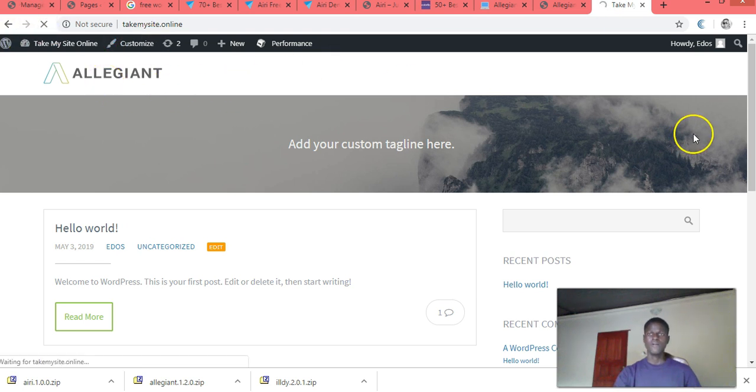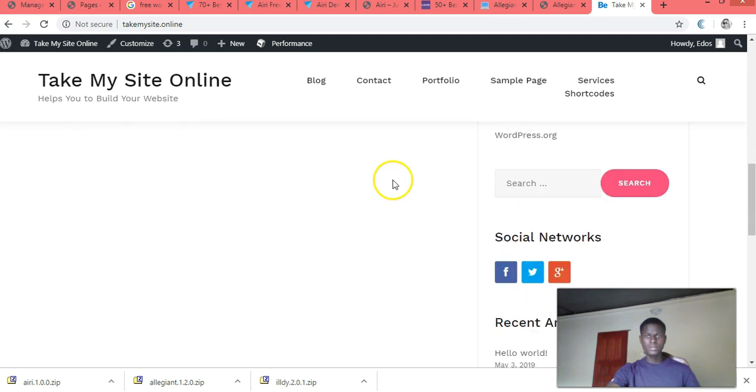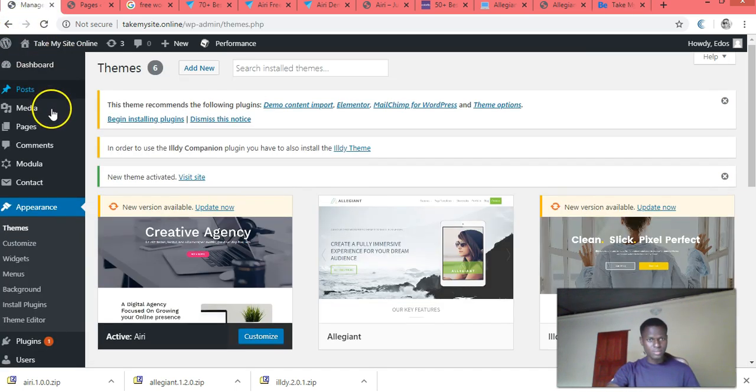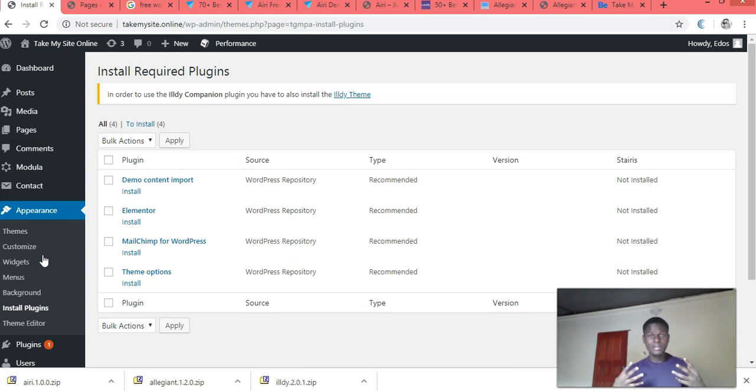So refresh. So this theme is looking like this because we've not yet installed the demo content. So let's go back and see if we can install the demo content. So I'll go to install plugins first. When you finish uploading a theme and you see the option to install plugins, that's the next thing you should do. Install plugins, then you'll be able to import demo content. So what I'll do is install all these plugins one after the other. Install.